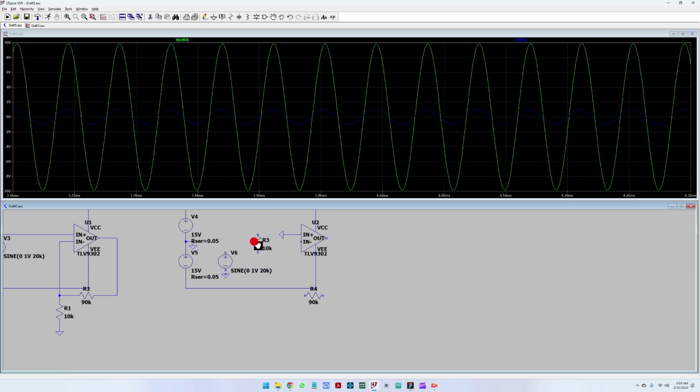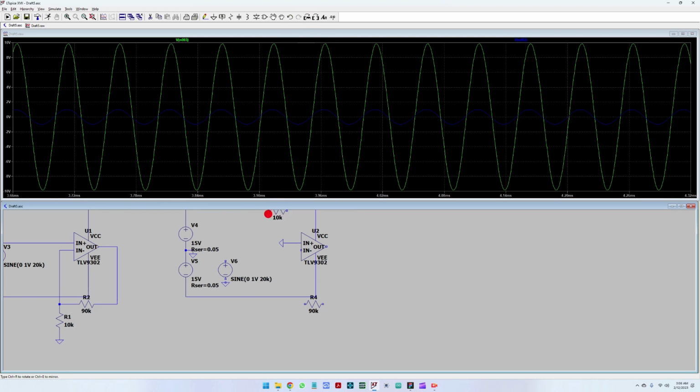So this means that from the signal generator we need one resistor, a 10 kilo ohm resistor, going to the inverting input. Then for the feedback network, I'm going to place it here so that I don't overlap this line. So I'm going to connect this way.